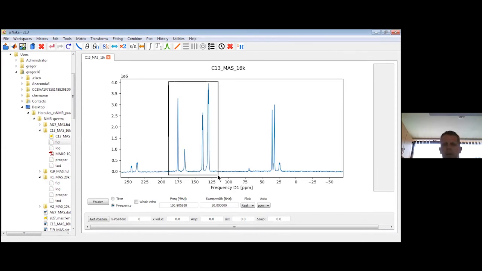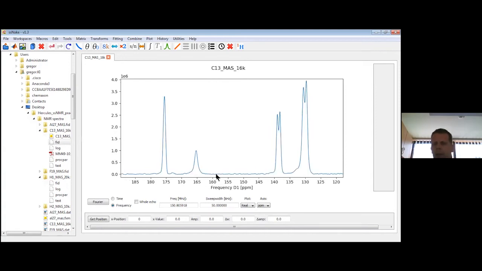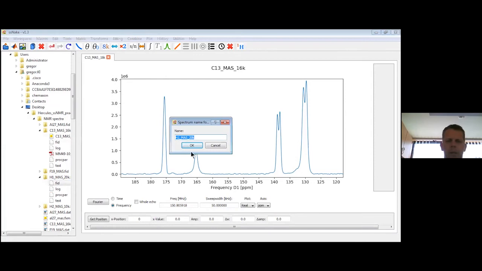Okay. So I guess this is how the spectrum looks. It's pretty nice, something that we can, in principle, be satisfied with. Just for practice and for pointing out another feature, we will open another spectrum, and this will be a spectrum H1 MAS 20K. So I will open another spectrum.